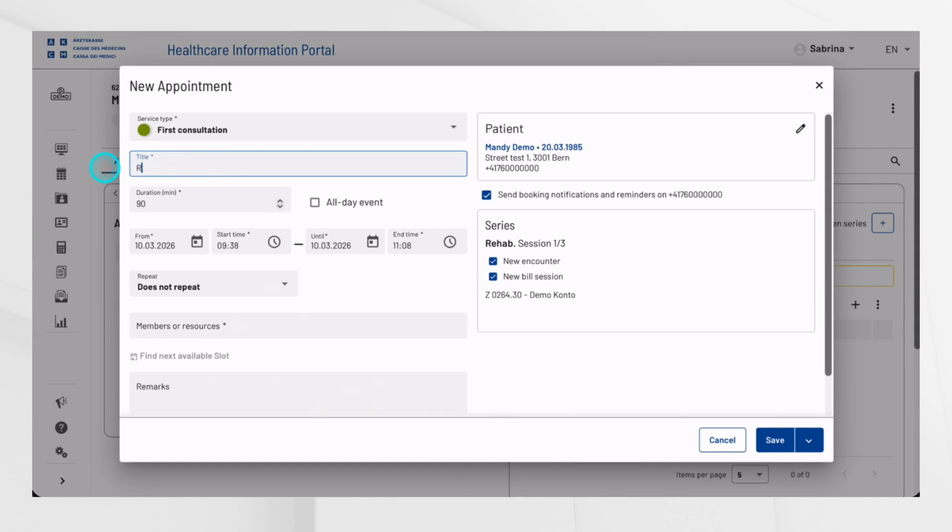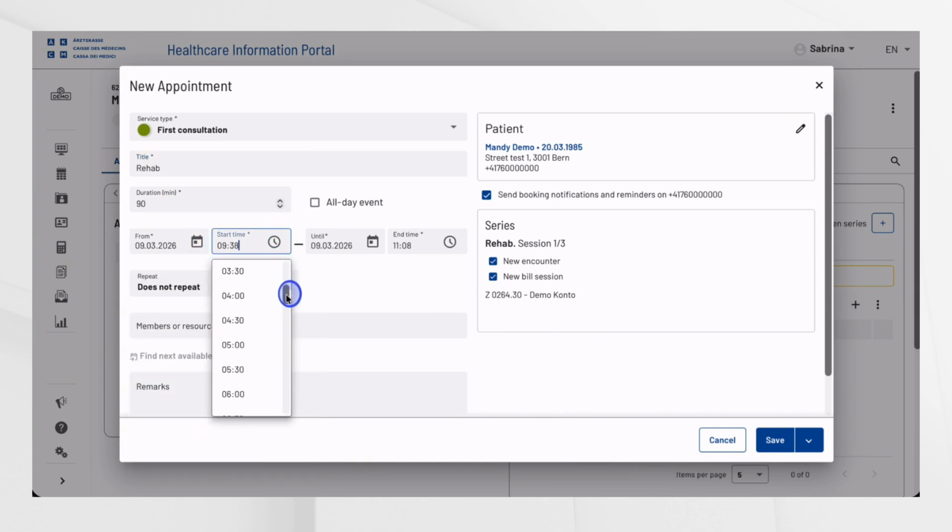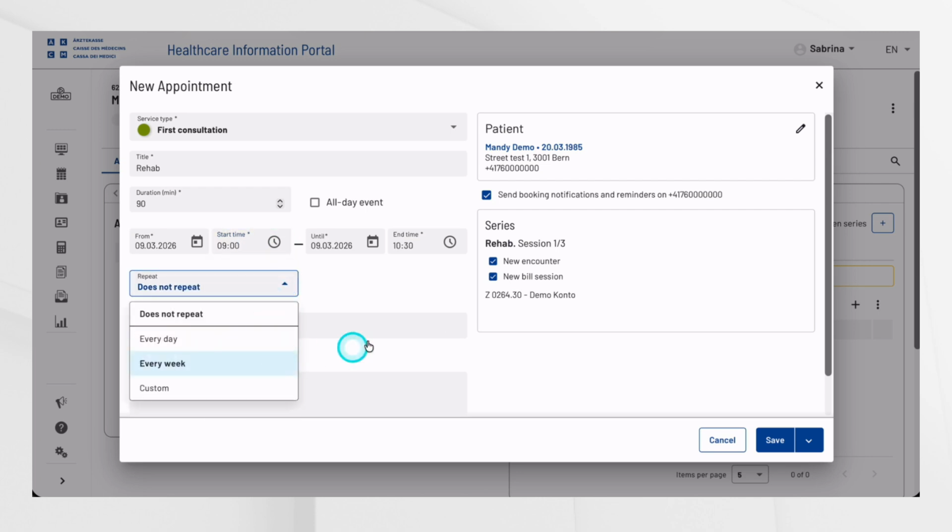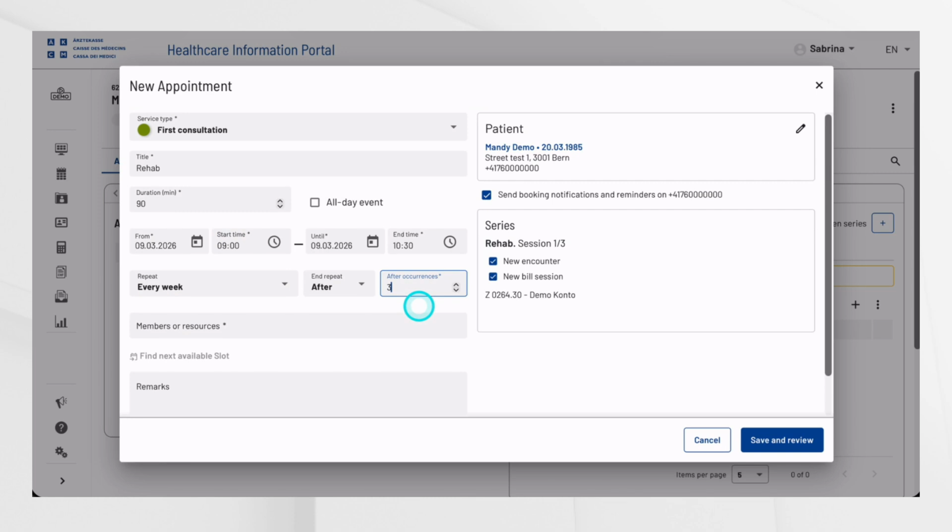A window opens. You have 2 options: schedule the appointments one by one or plan the entire series in one step. In this example, we choose to schedule the entire series. The sessions will take place weekly, every Monday, starting from March 9. So simply activate the weekly repetition and set an end date corresponding to our 3 sessions.